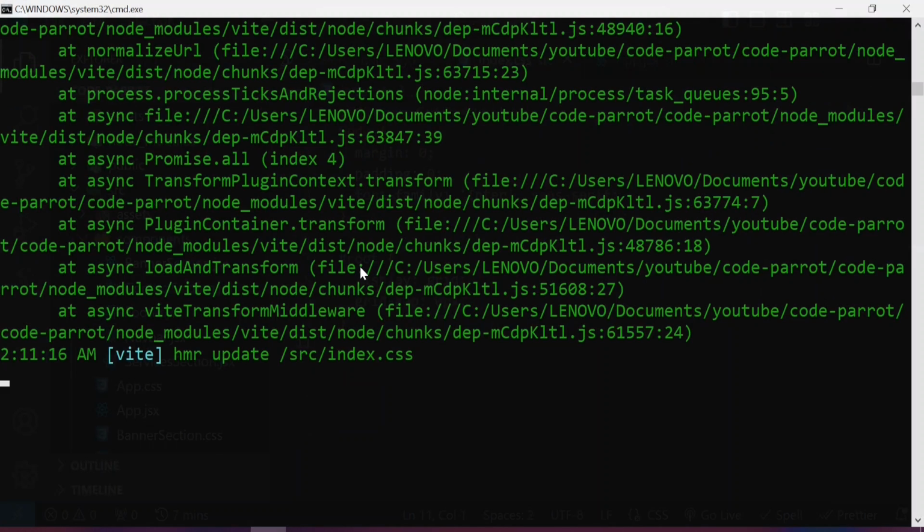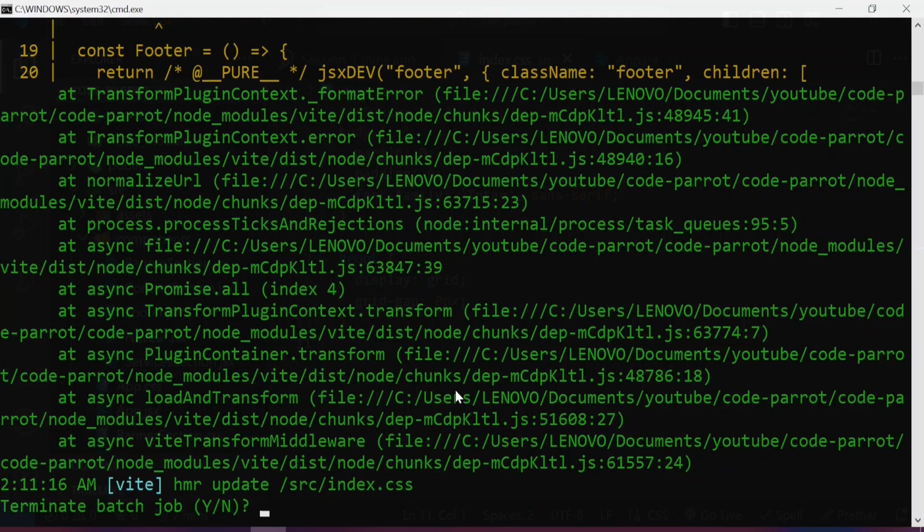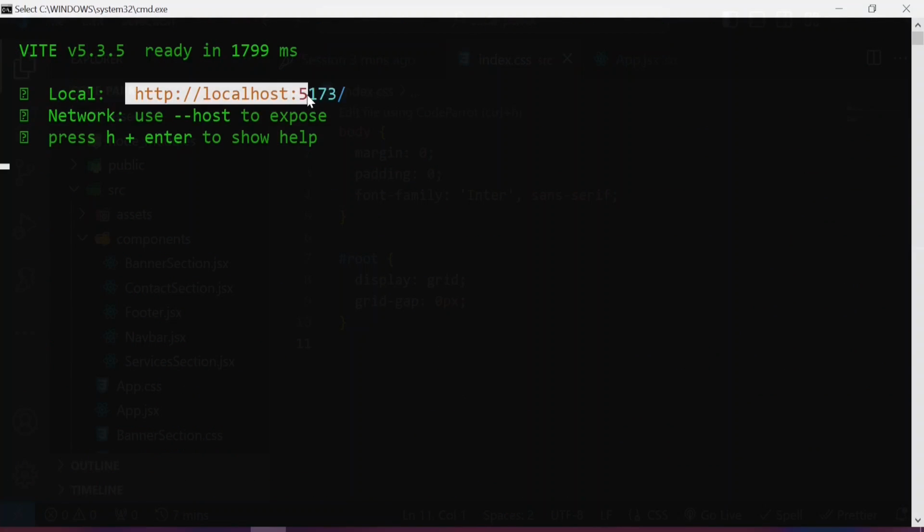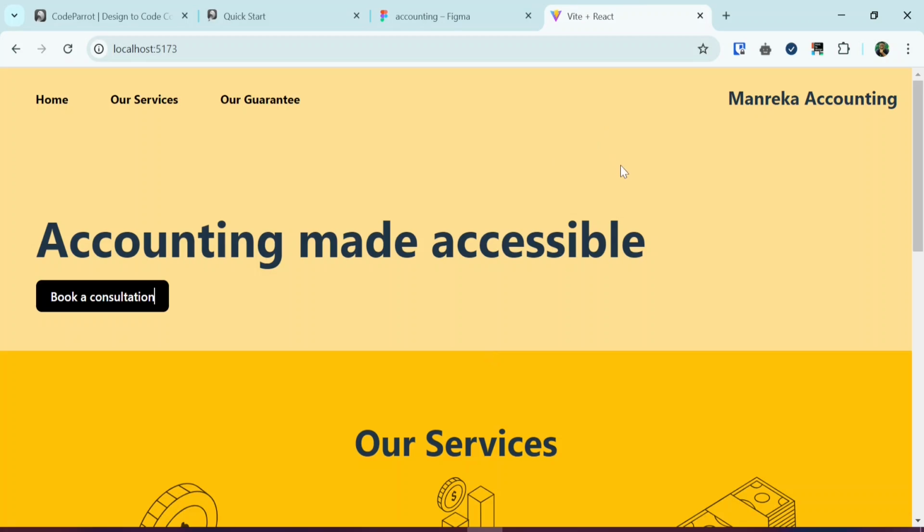I think we have an error, or probably let me stop the server, and then let's try running the server to be sure everything is up to date. As you can see, the error warnings have disappeared. Probably while we saved, some errors were there and the server needed to be refreshed. And as you can see, this is the result we have.